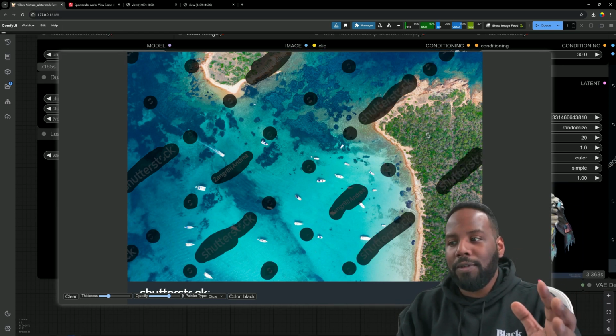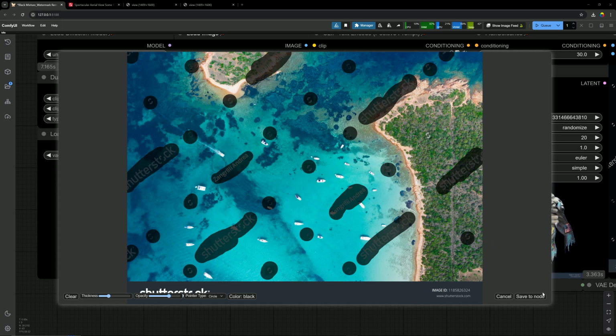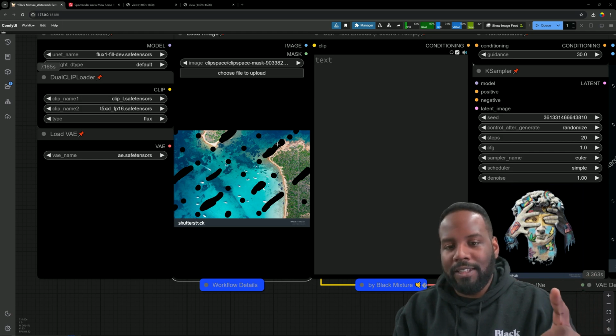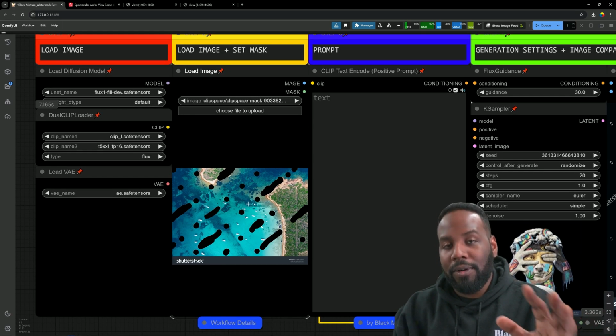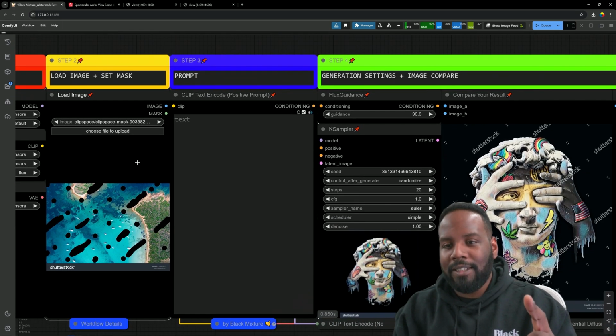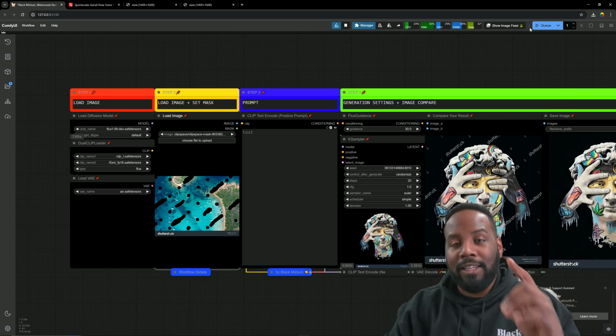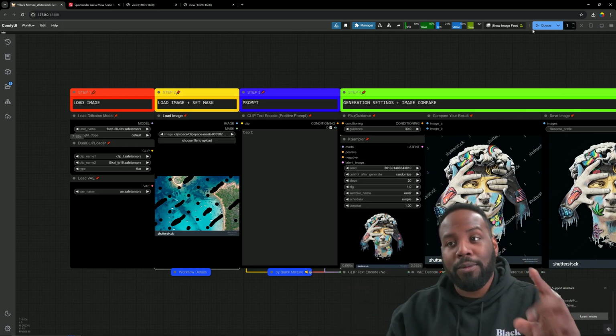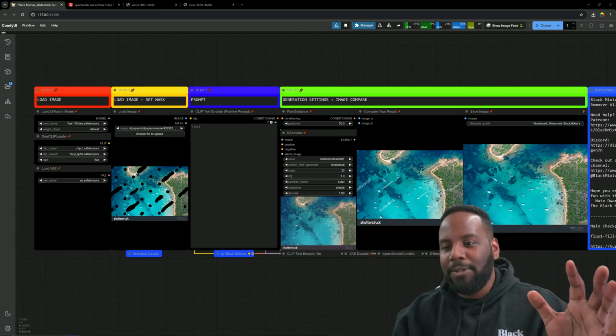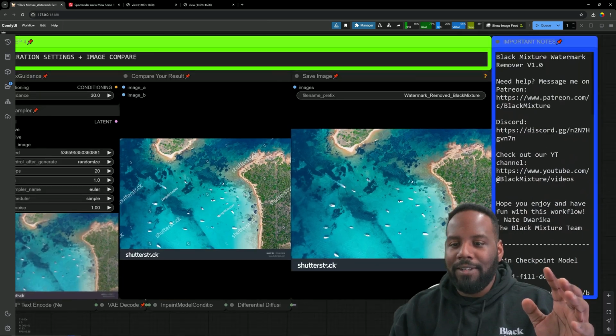And once we have all of those selected, we can click on this Save to Node button right here in the bottom right-hand corner. And then we're going to see that it saves that node right there with all of those masks. Using the same exact settings as before, let's just go ahead and hit Queue Prompt and watch these watermarks get removed. Nice, and we have our final resulting image. So let's go ahead and take a look at this.